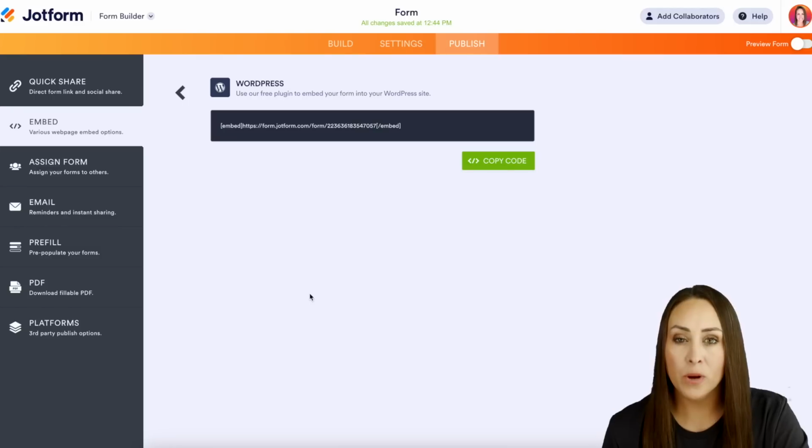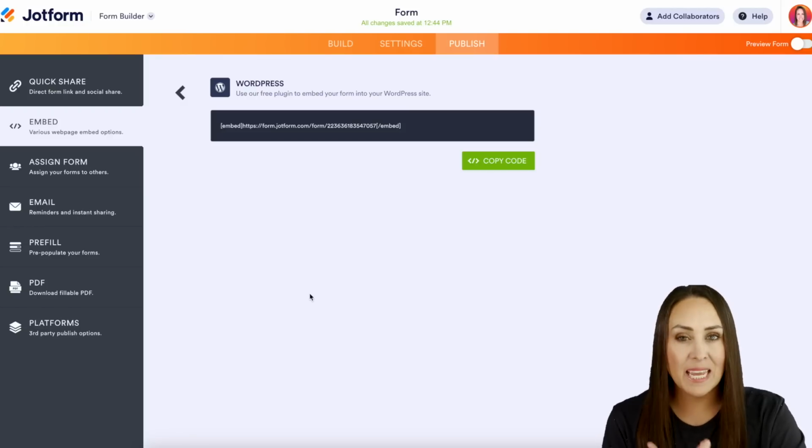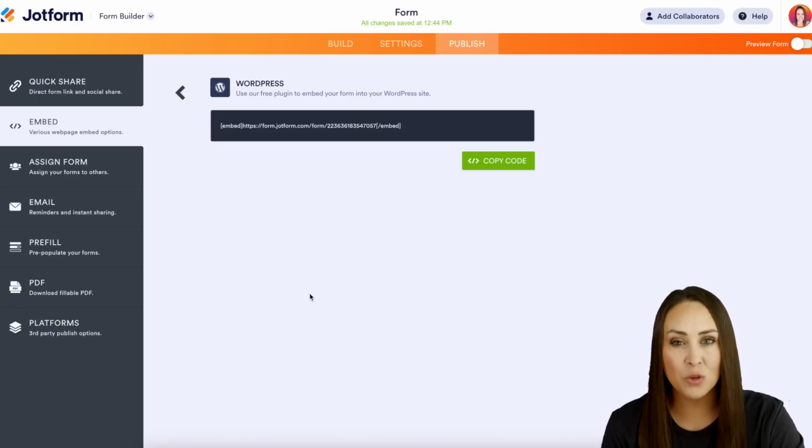Now, the WordPress option is for managed WordPress.com websites. You don't need to install any plugin for this option. Just simply copy and paste the provided code into a shortcode or custom HTML block to embed your form.